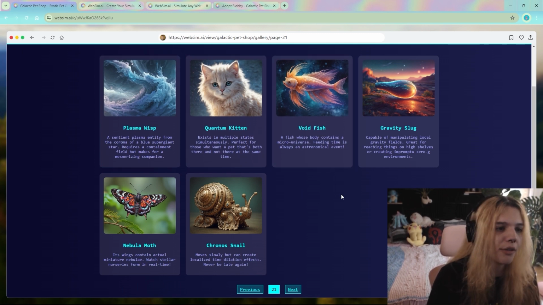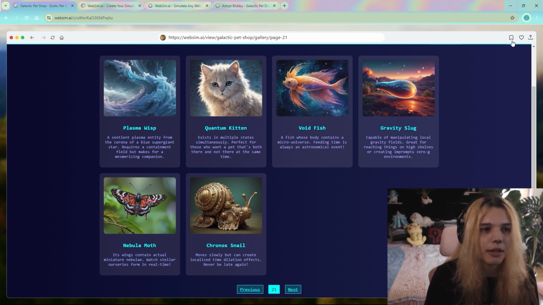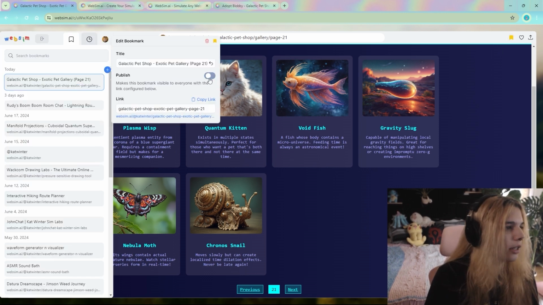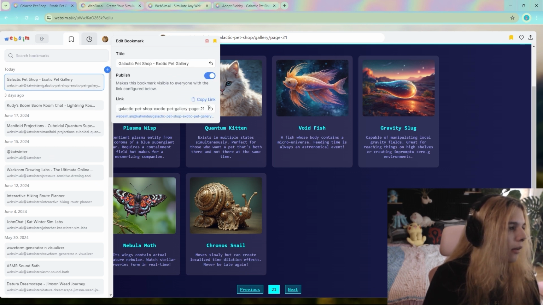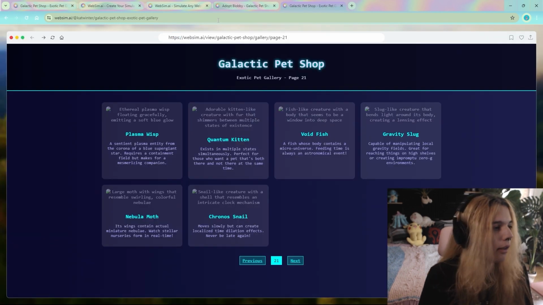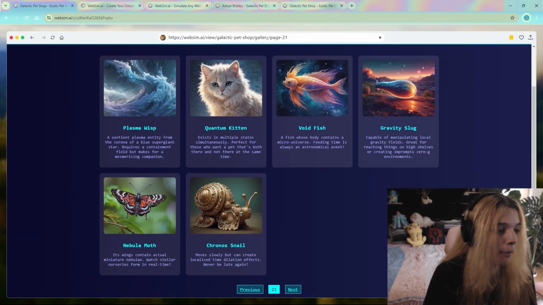But I think what I'm going to do with this one is I really like this page and I think people will have fun with this. So I'm gonna hit bookmark on this. I'm going to change the title here. And by clicking that, it'll make the link the same as the title here. And then now publishing it makes it so that this link here takes you exactly to the generation that I made.